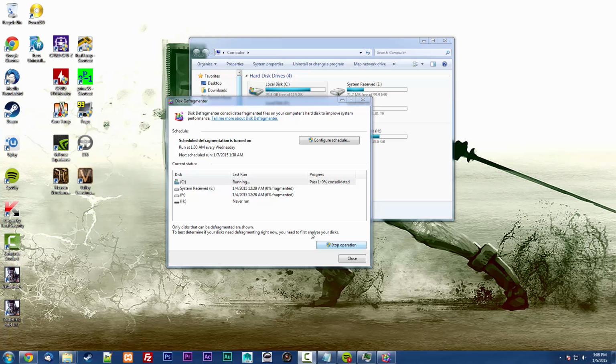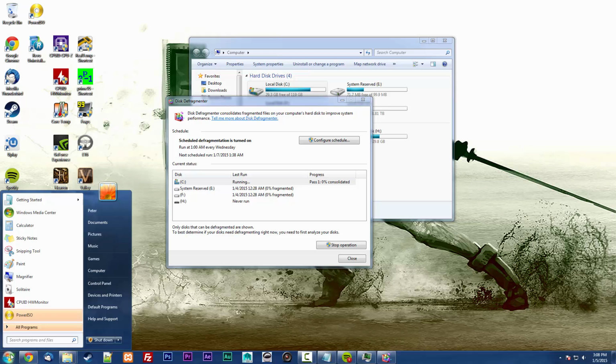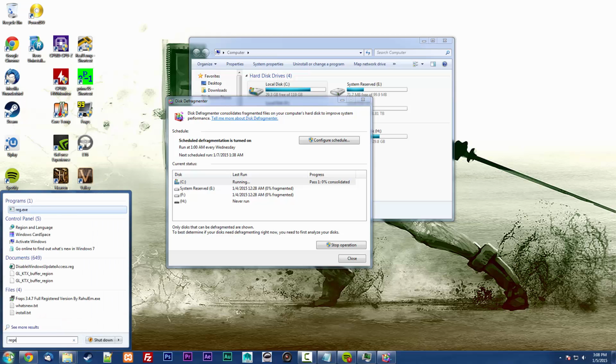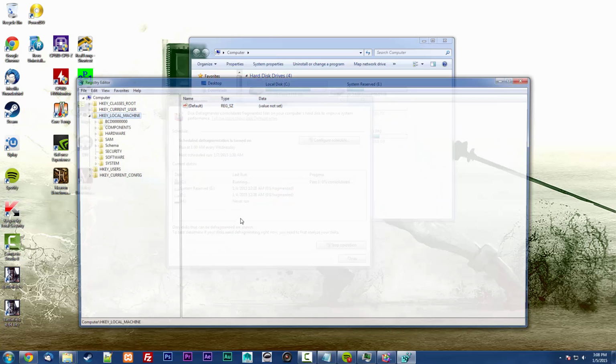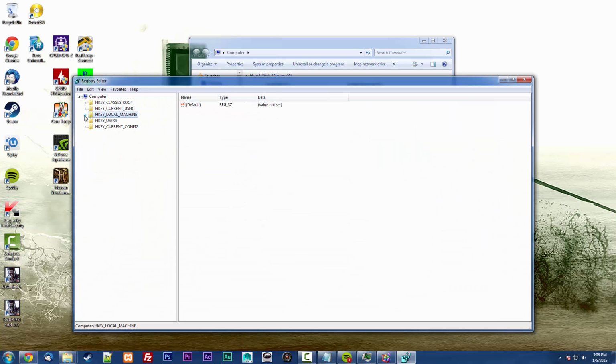Okay, so the next thing you can do is disable the prefetch, so your computer doesn't put anything in that folder to begin with. So what you want to do is click Start and search regedit. That's regedit. So you want to click this regedit.exe. Once you click it, you want to be very careful because if you mess up, you can mess up a lot of things. So just be very careful and follow these instructions exactly.